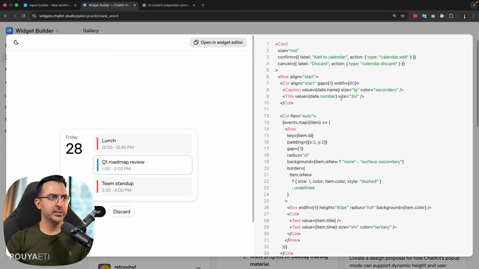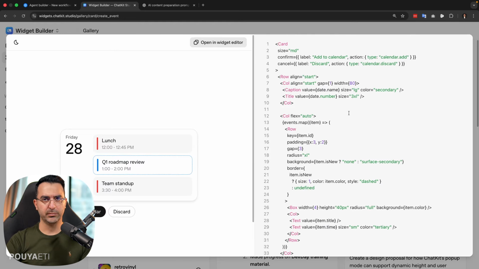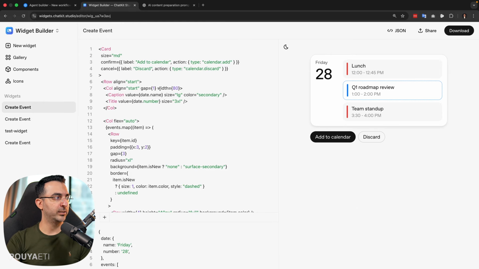This will be the look of it. This will be the code. And let's say we don't understand anything from this. And for me, I actually don't understand anything from this. So I'm just going to click on open in new widget editor. So it made this widget here.